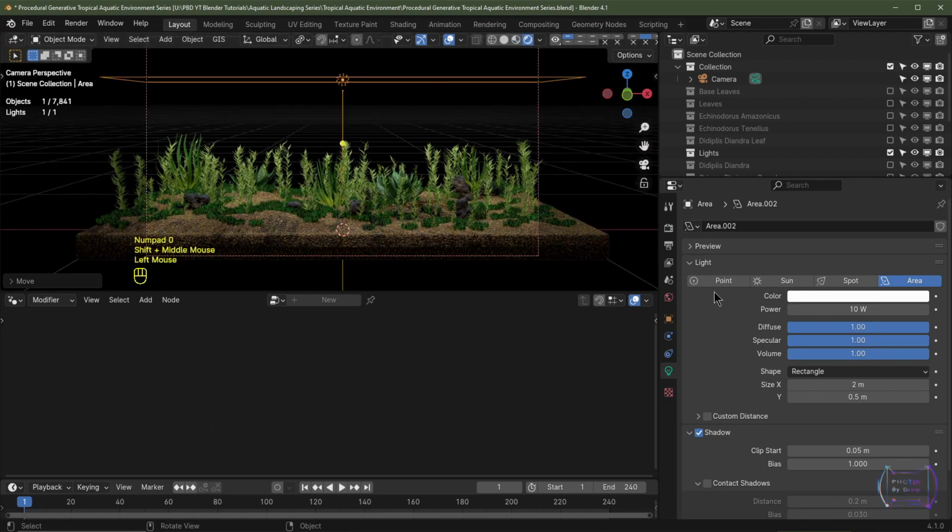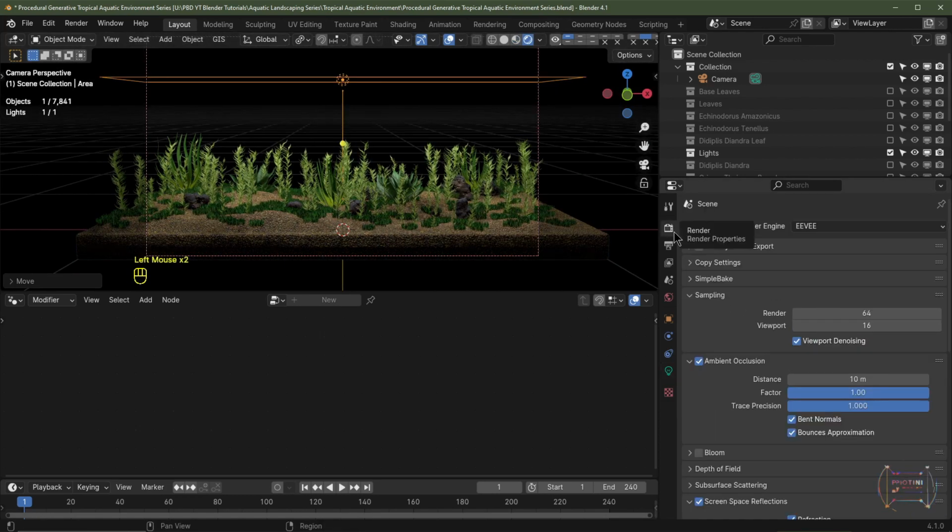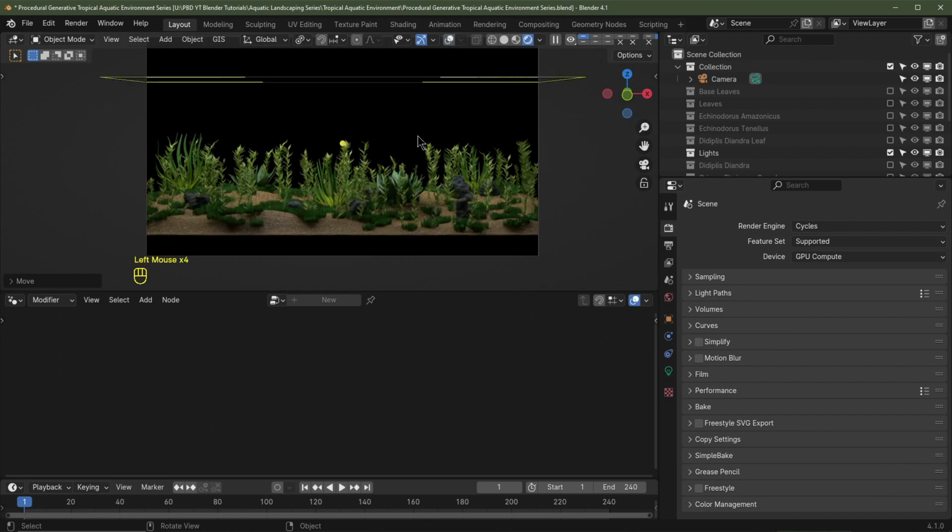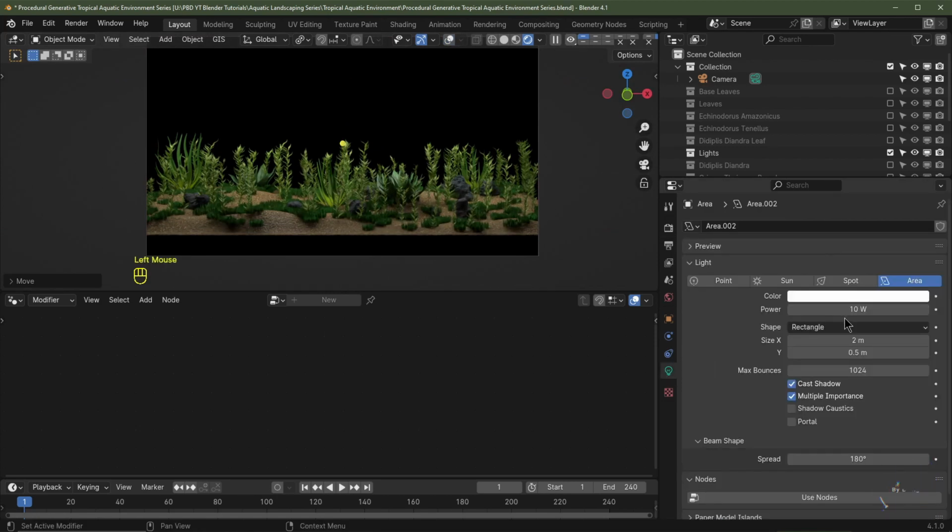Just going to go into rendered view. I'm in Eevee at the moment. We can do this in Cycles if we want to. You'll probably get better results in Cycles. In fact, I'm going to do it in Cycles. I'm going to turn the power of my lamp up to 25 watts, around about there.